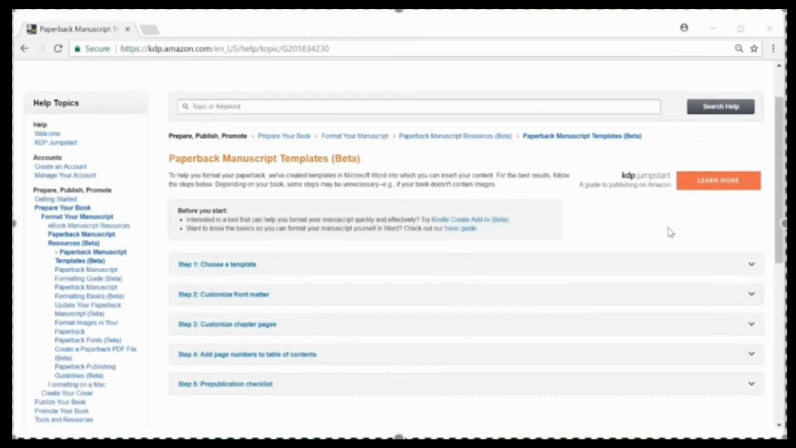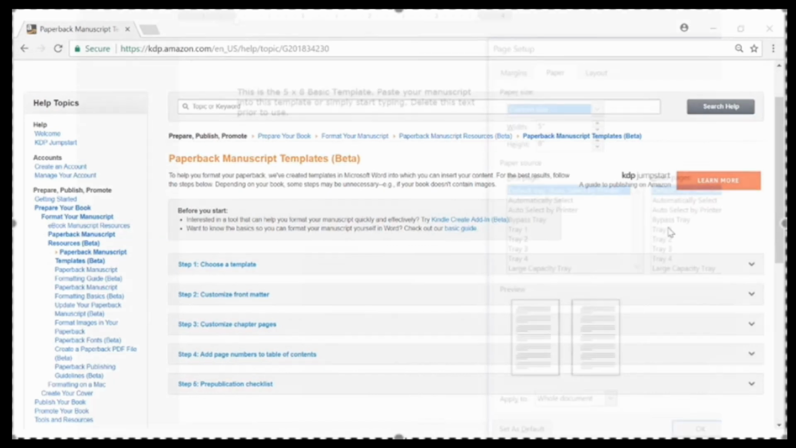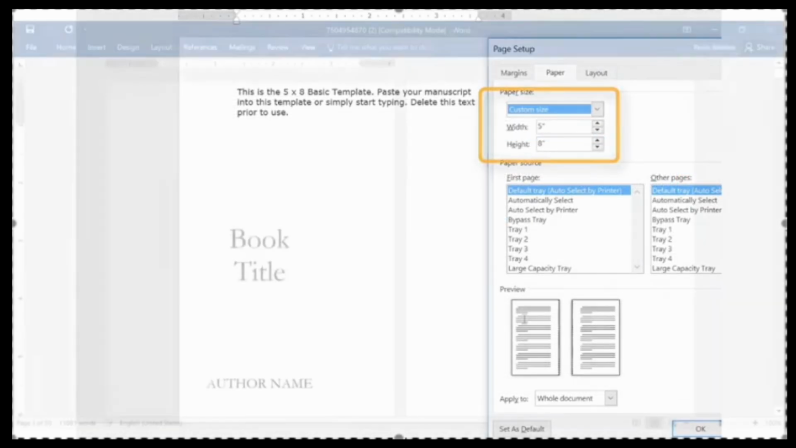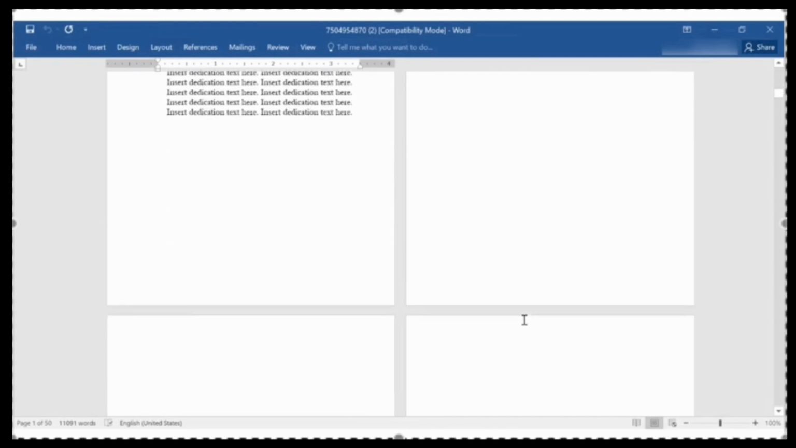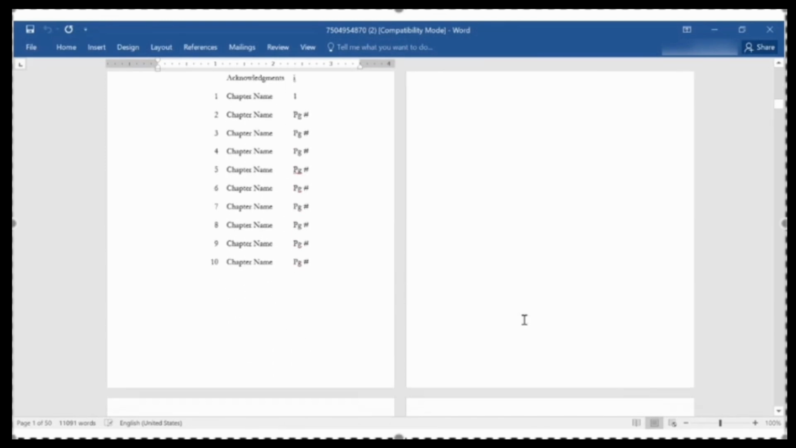KDP templates can help you format your paperback book interior. Choose between a blank template or a template with sample content added, which will help guide your formatting. Both options are a pre-sized manuscript in Microsoft Word.